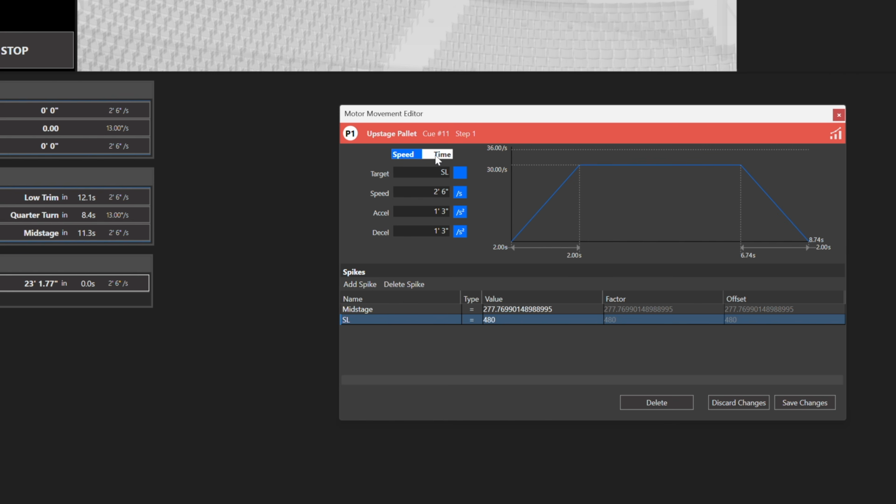I've been doing everything in speed so far, but if I flip to the time mode, I can now say, I want this whole thing to take 10 seconds. I can either leave it with the 2-second acceleration and deceleration, or I can make it a sharper start and then maybe a smoother finish. And then I want to save those changes.